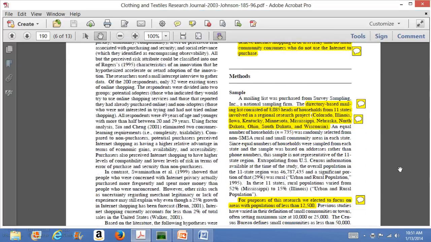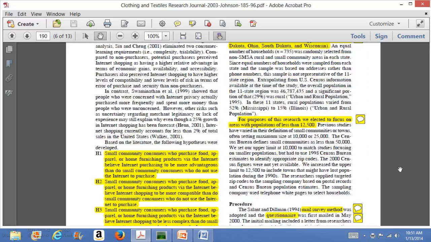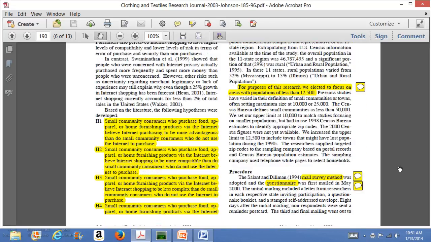So if we scroll down to the methods section, we can find in the methods where it said, for the purpose of this research study, we elected to focus on areas within the population of less than 12,500 people. So this could be your definition, as I've marked it on the little text, for small community. You could use that as, this is how the researchers defined small community for this study.